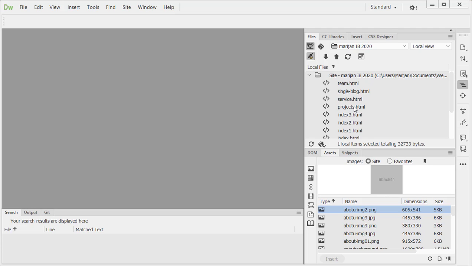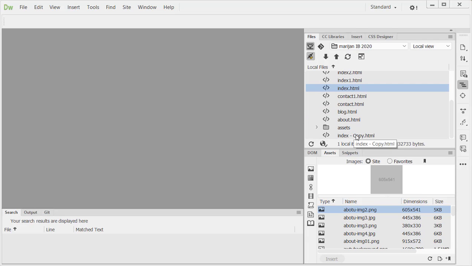So for instance, let's say I have 5 pages. I'm going to use this as my first page, index. That's my main page. I'm going to make a copy, a duplicate, and I'm going to rename it PHP. So index.php.